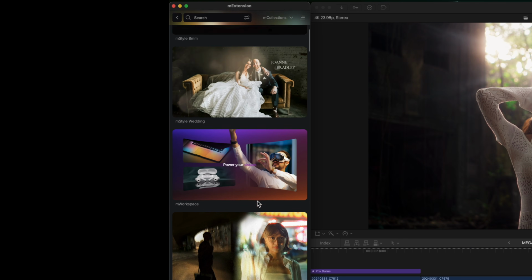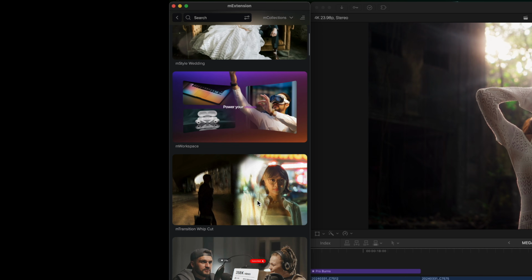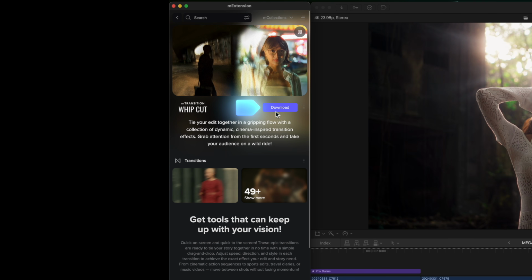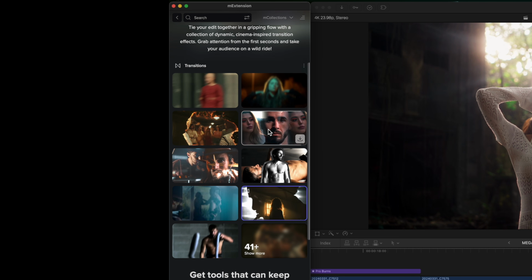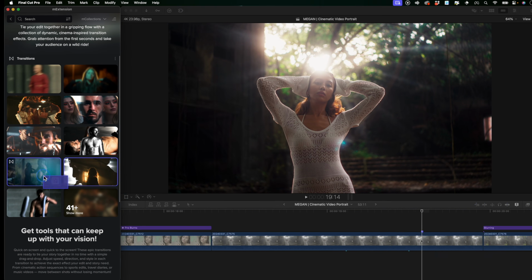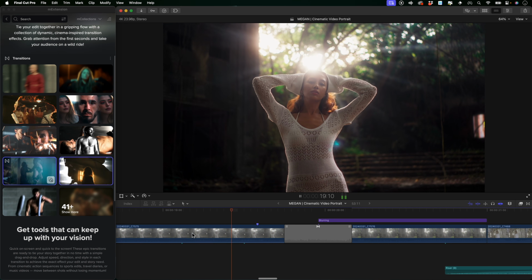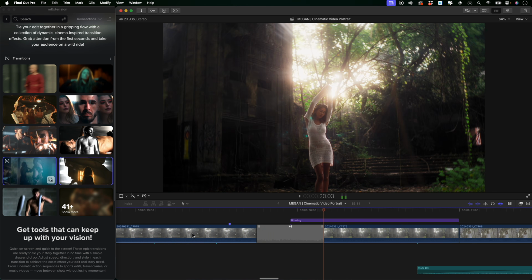So let's pretend you want a quick whip cut transition for your video. You could head down to M Transition Whip Cut, and you can either download the whole pack, or you can open up the pack and hover over the different presets to find the one that you like. Hit the download button, and watch how crazy this is. You just drag the preset on your timeline to use it. It is that fast. It's thousands of presets at your fingertips.